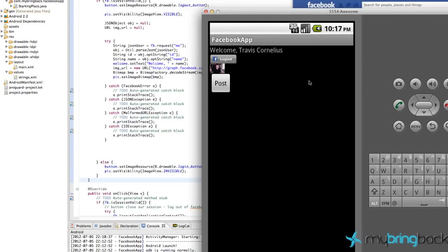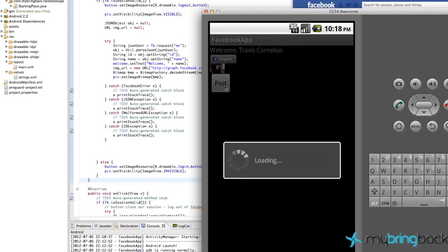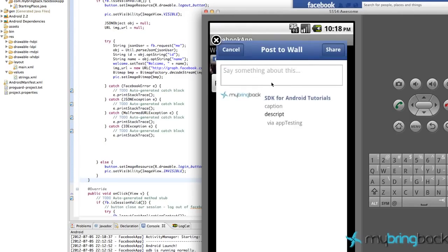What's going on, guys? Welcome to the next Facebook SDK tutorial, where we're going to develop a simple post and then elaborate on that and create a pretty cool post from our application. This is what it's going to look like. It takes a little bit for a slow emulator, and we get an image, we have a link, caption, and description.